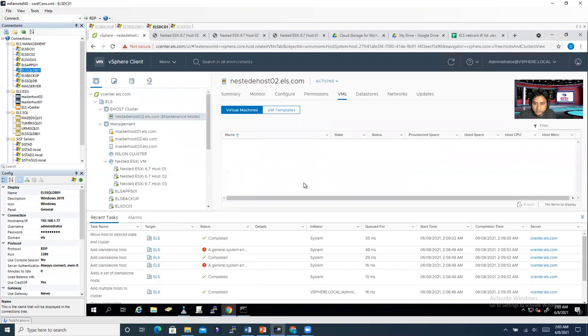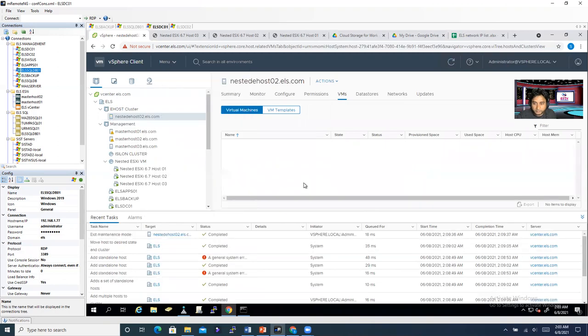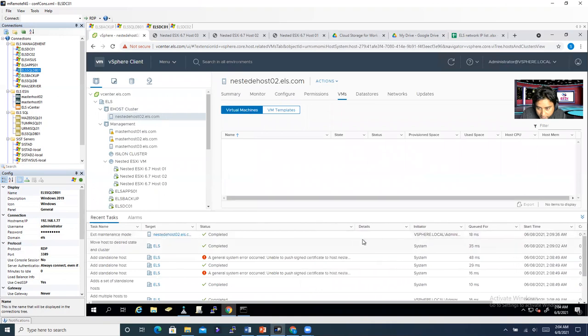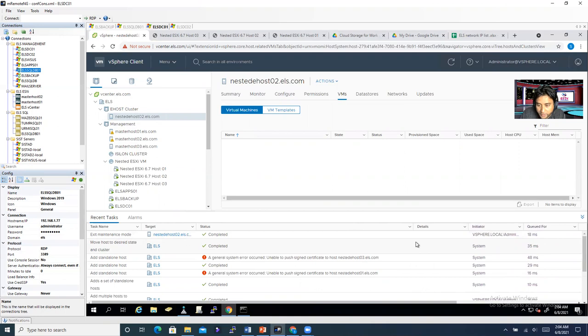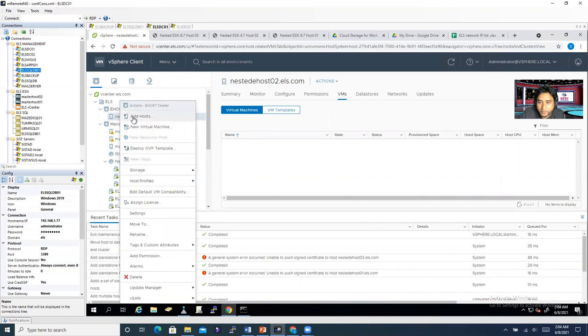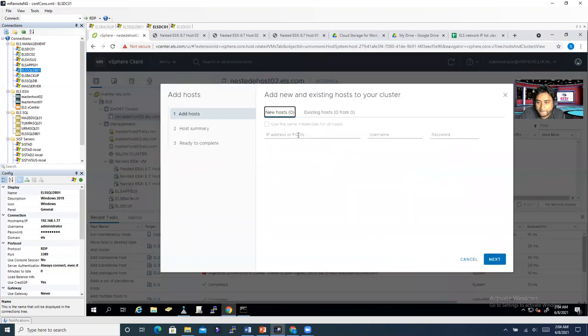Enter the exit maintenance command right there. All right, so what's the problem here? Sign certificate of the host 3 and host 1, okay. Let me add one by one, add a host. Good.